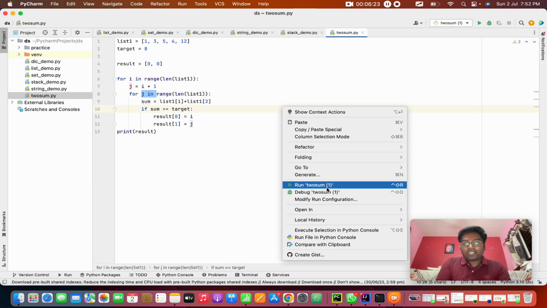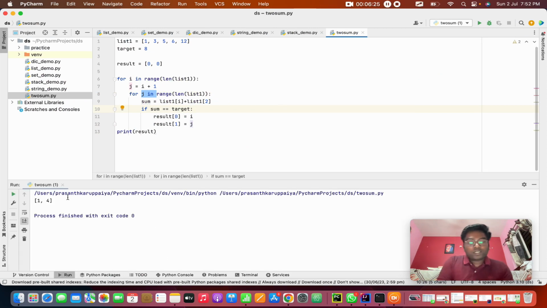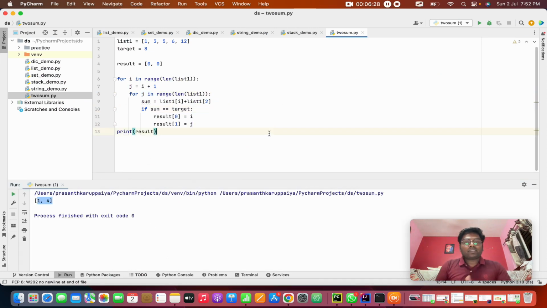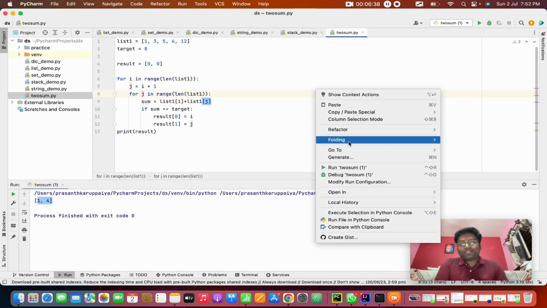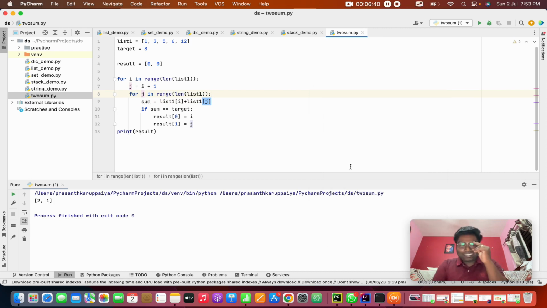So if I run this, the result is 1, 4. Okay, why 4, 4? That's wrong here. We'll see. I put 2 here, not j. See this? That's wrong. So I put it as index of j. I had put 2. That's all. See this? 2, 1. So we find the result. Okay. So this is how the loop will keep going.